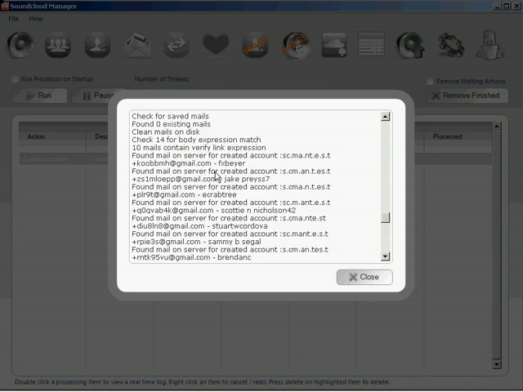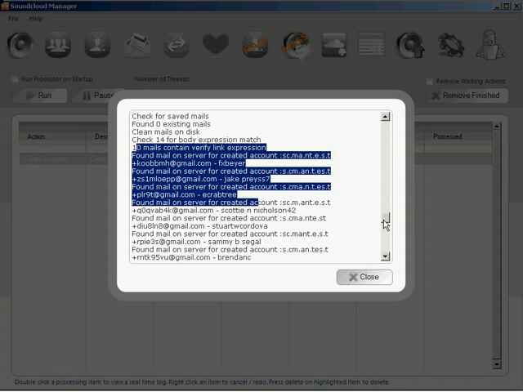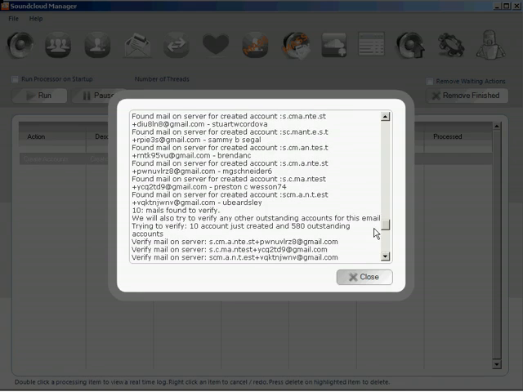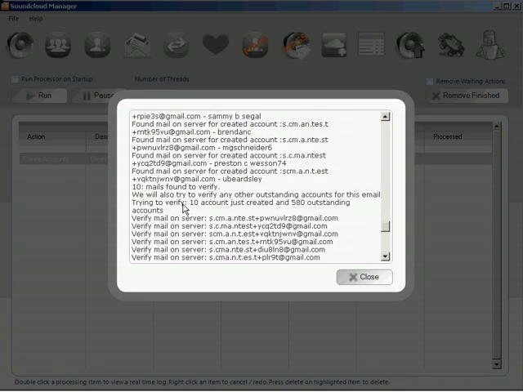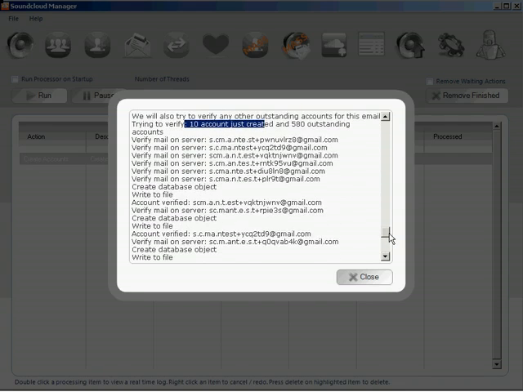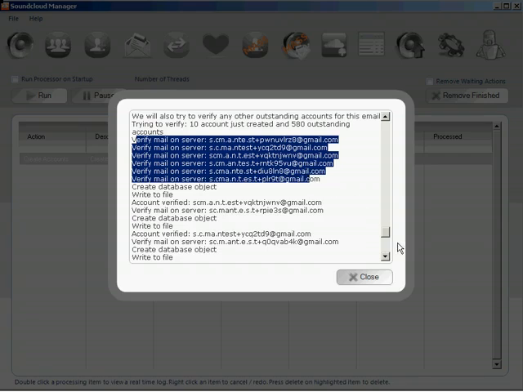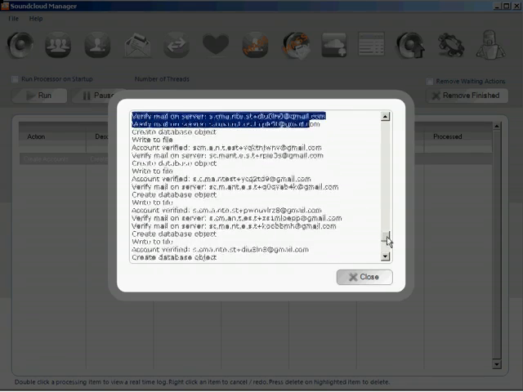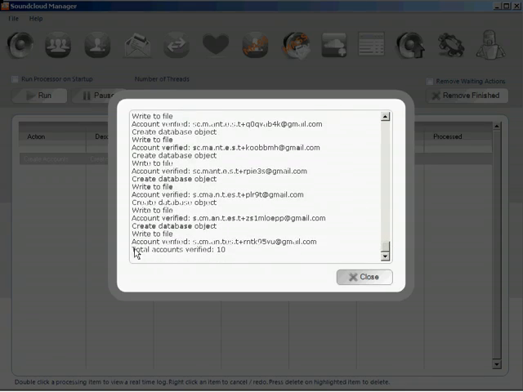So we're now checking the emails to make sure they contain a verification link, and then we're all okay. We found 10 verification links. Here we are confirming we have validated the account, and at the end you'll see a log, total accounts verified equals 10. And that's really all there is to it.